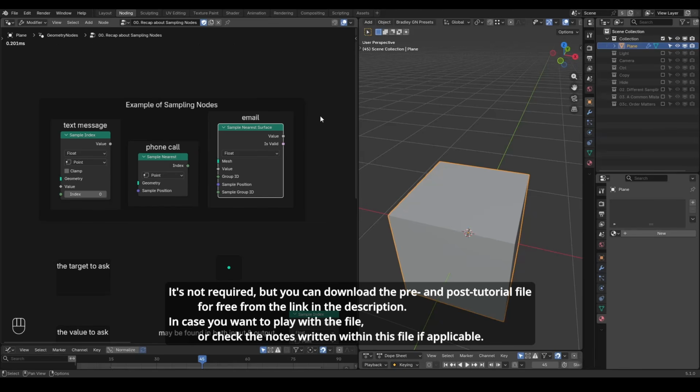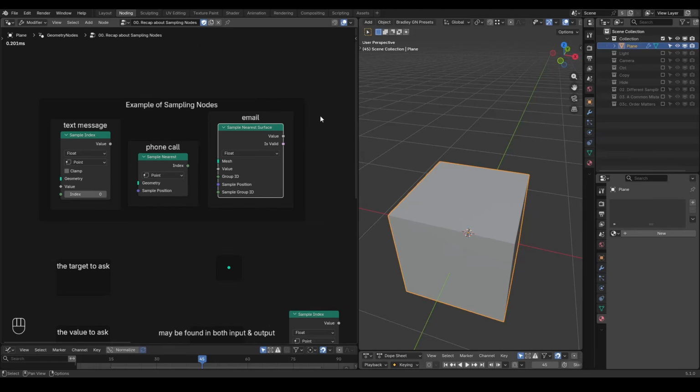In the last episode, we talked about some common sampling nodes such as sample index, sample nearest, and sample nearest surface. It's like asking for other people's birth dates. You have different methods like text messages, phone calls, email, just like we have different nodes.